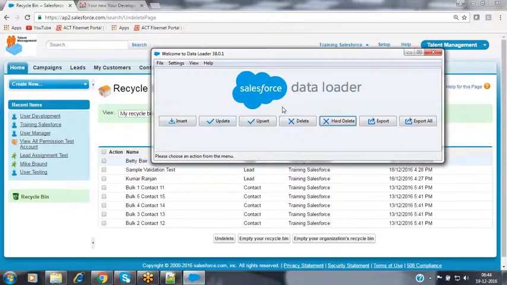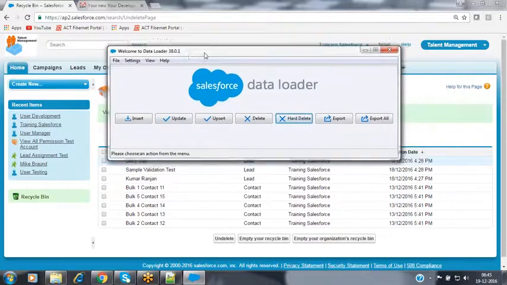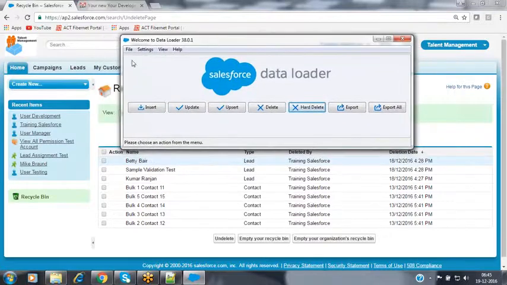So this is the way we can perform insert, update, upsert, delete, hard delete, export, and export all. These are the various operations we can perform with the help of the data loader. This is the concept of data loader which we need to use to perform the operations. Whenever you perform operations using data loader, it also divides those records into various small batches.